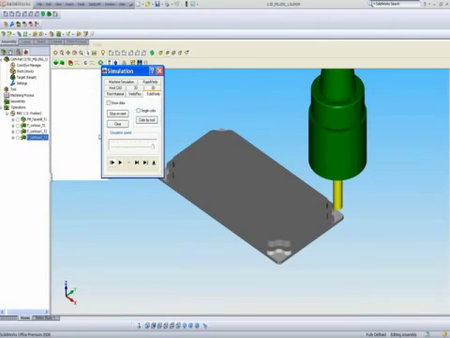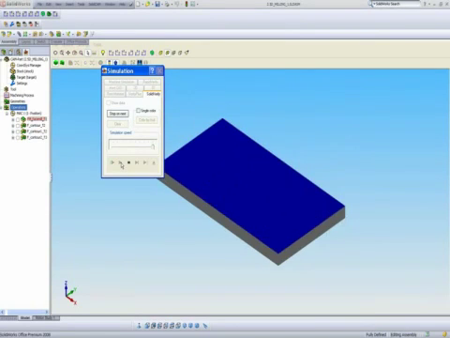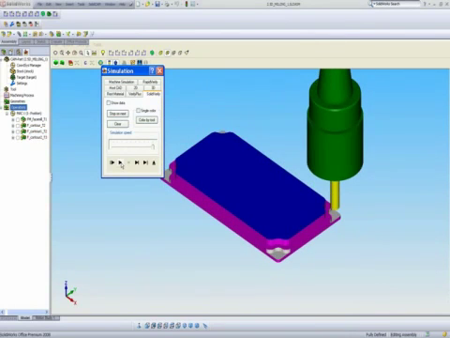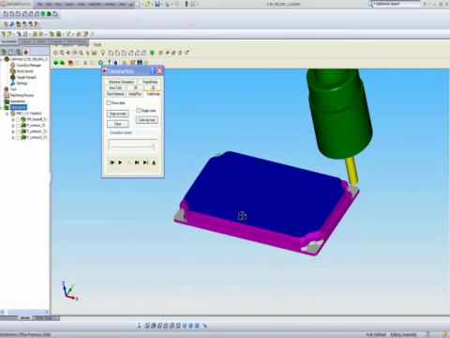Let me show you the simulation from the very beginning, simply by clicking on Operations, and let it run all the way through. We first have our face, our second step, and all has been finished. You can see everything done in our simulation over here.